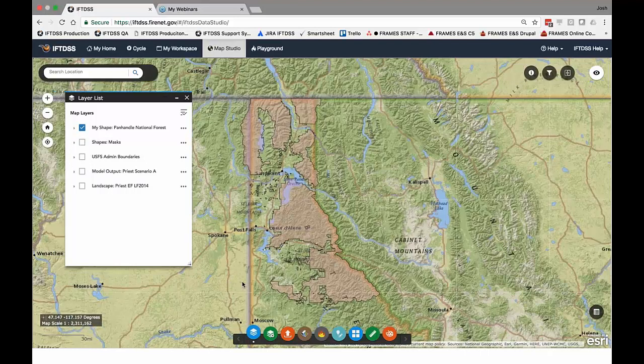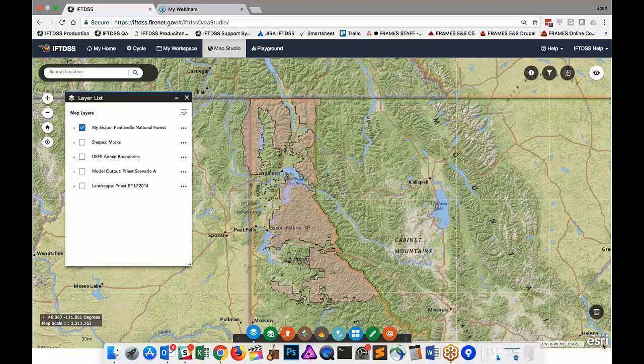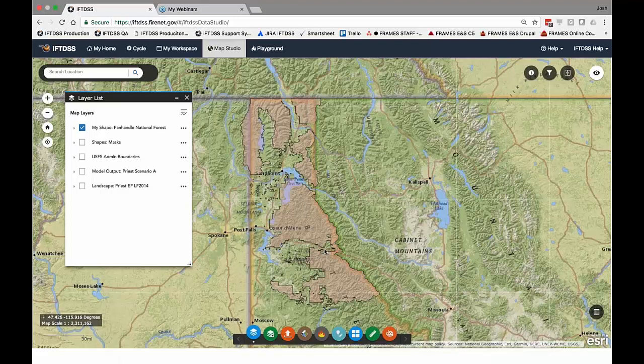So those are the main tools for landscapes, simulation outputs, shapes and shape files within IFTDSS. I've got almost all the tools. I'll just point out a couple more here. And that distinction between shapes and shape files.